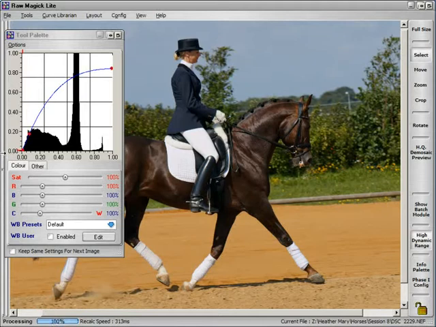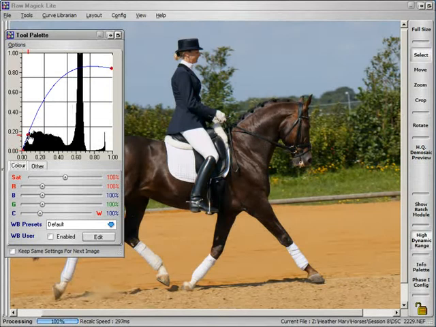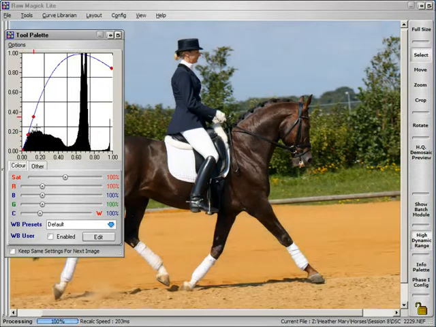Okay, so that's pretty good there. What we're going to try and do now is increase the contrast. We're also going to try and get the data, the brightest data here, spread a little bit more over the graph, over the histogram. Okay, so we've got quite a lot of contrast there now, and let's just move that point right to the top.